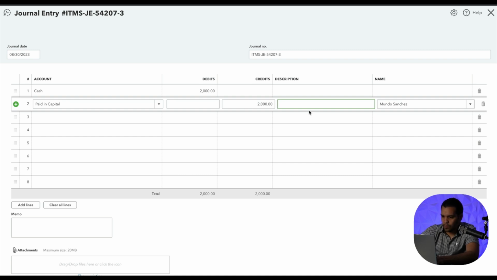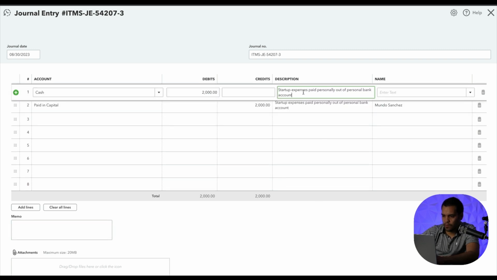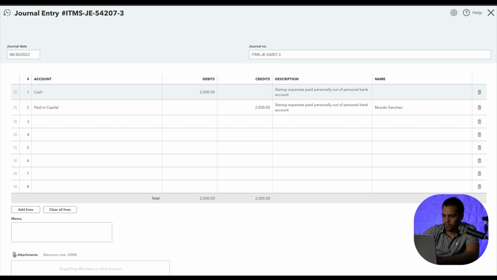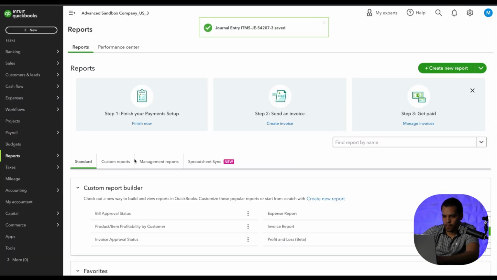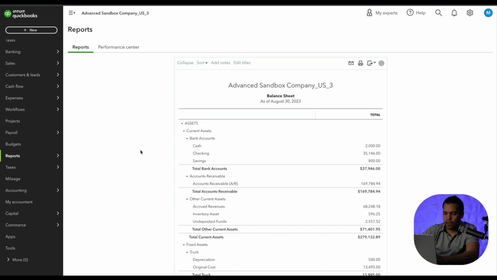Okay, so I'm going to put startup expenses paid personally out of personal bank account. And I'm going to put that in there as well. So I'm going to go ahead and close that. So we've recorded that and we're going to go over to the balance sheet. And let's take a look at what this is.